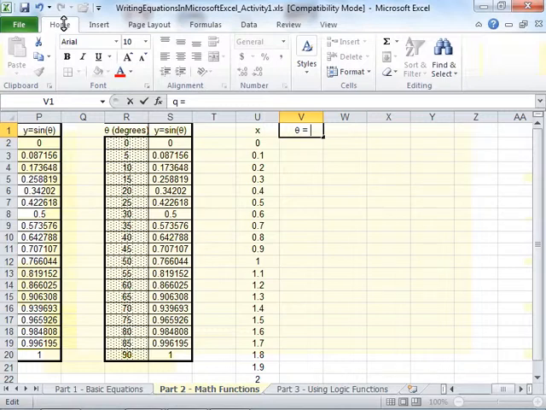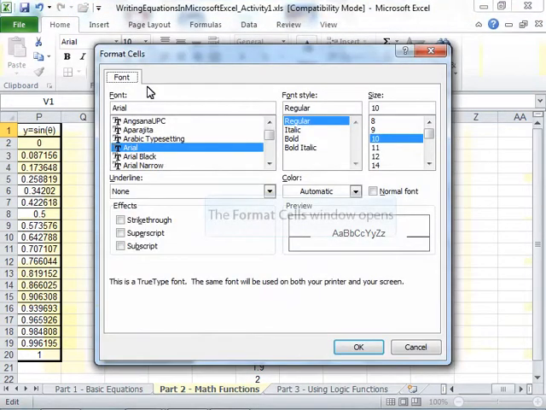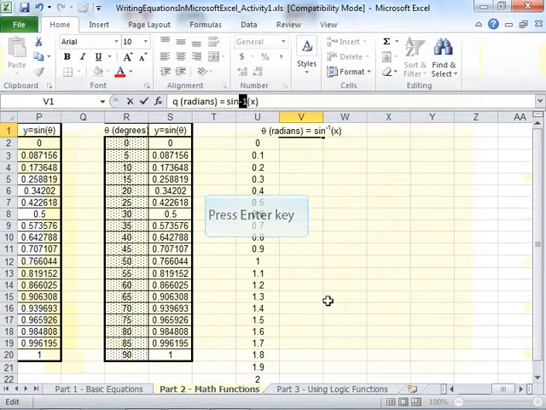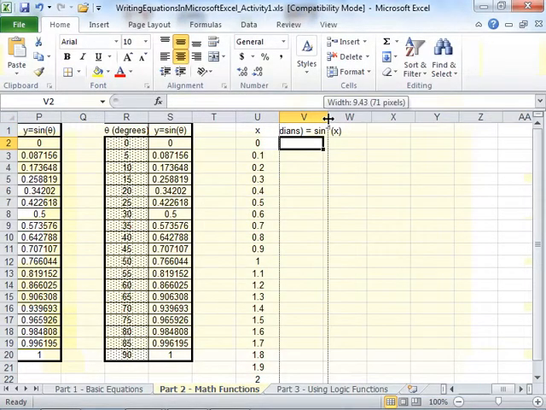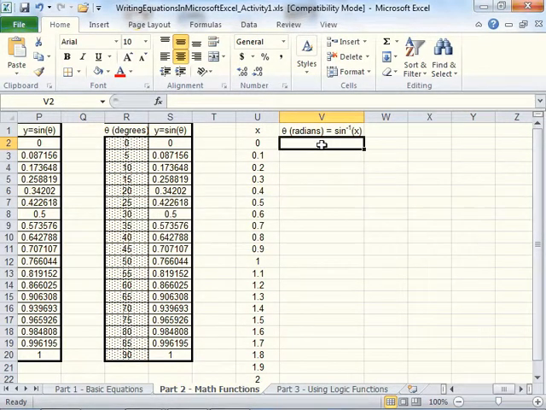I will type theta, parentheses, in radians, is equal to sine minus 1, or inverse sine, and then parentheses x. Now that minus 1 I would like to superscript, so I will highlight the minus 1, open up my Format Cells window, superscript, type OK. I just need to widen that column a little bit. 17 sounds good.